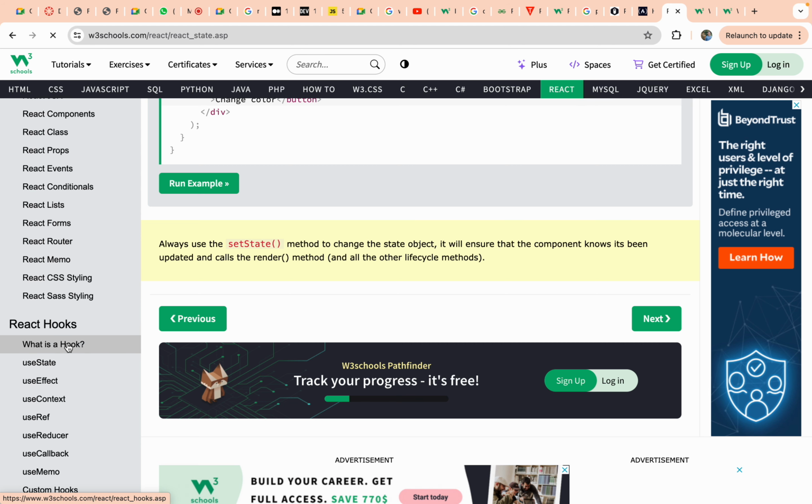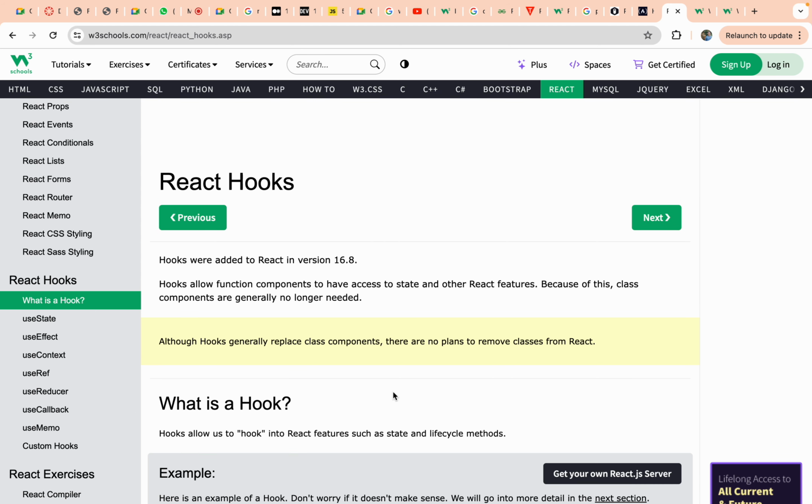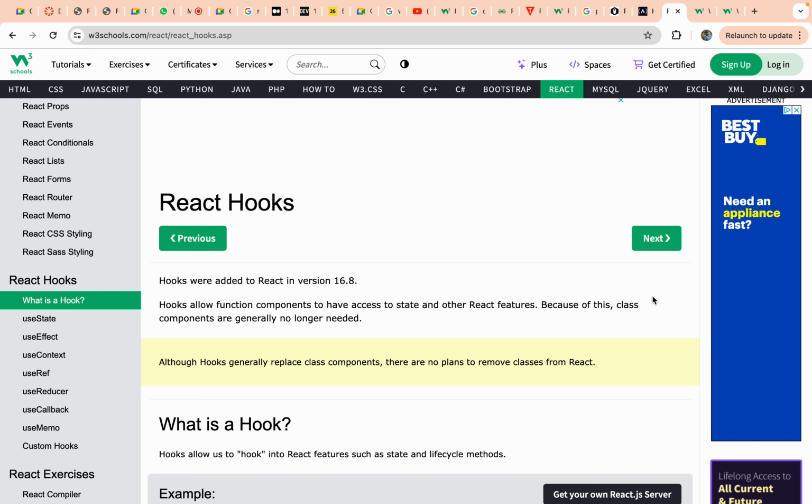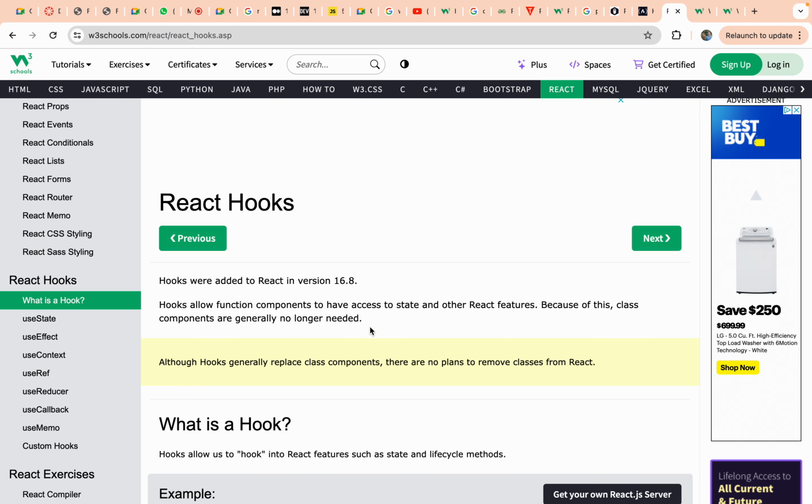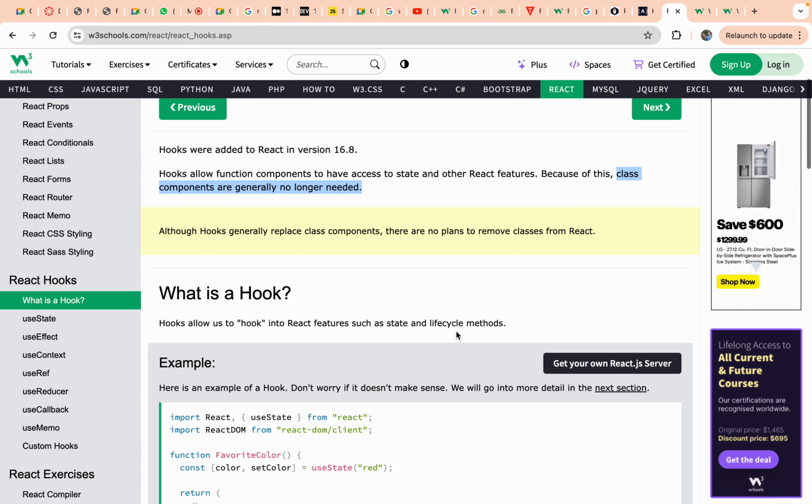No, okay, this is a very important topic: hooks. What is a hook? Hooks allow function components to have access to state and other React features. Because of this, class components are generally no longer needed. Because of hooks, we don't need class components. Remember, always use functional components.